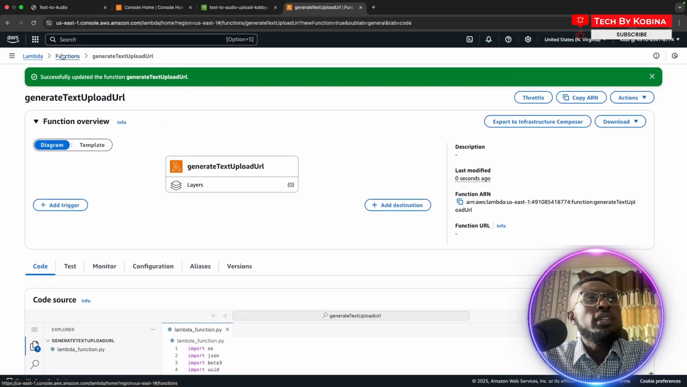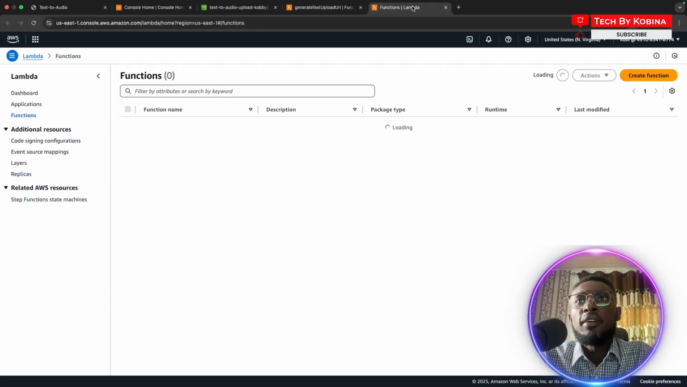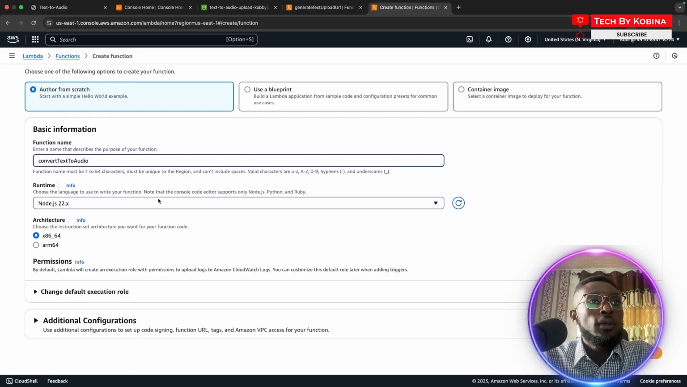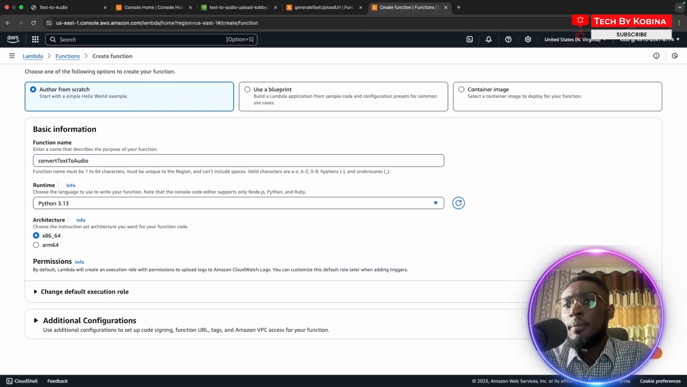Yes, I'll proceed to create my second Lambda function. So I'll come to Lambda functions and then I'll create it. This Lambda function is going to be called convert text to audio. Basically, this Lambda is also going to be in Python. Always remember, our Lambda function for the project is always going to be in Python.